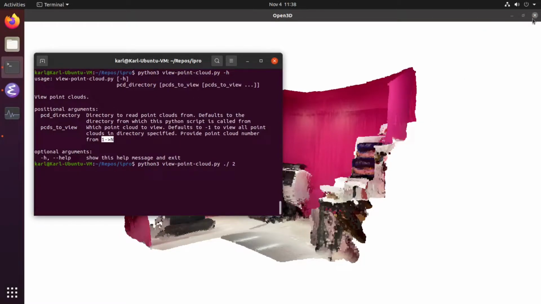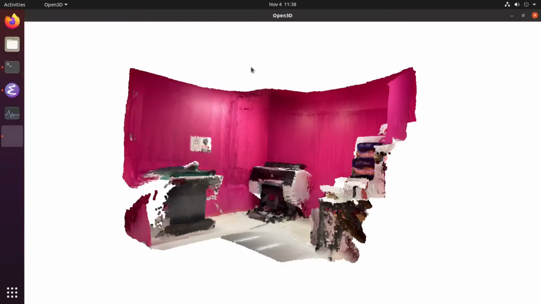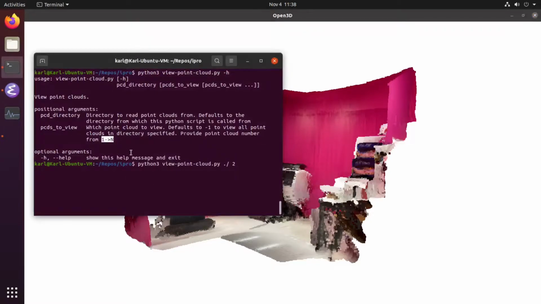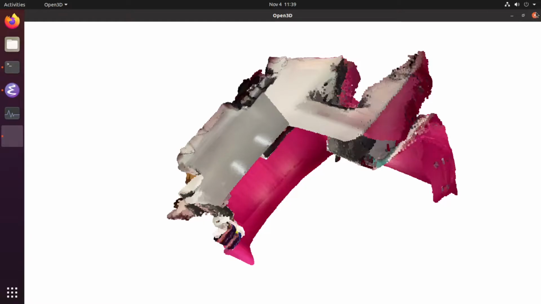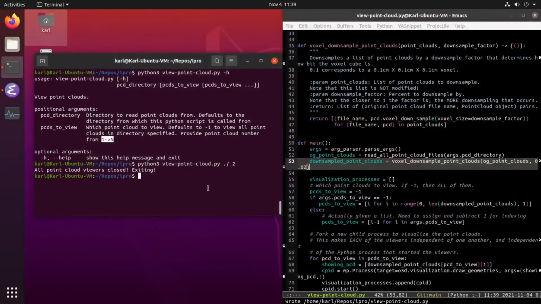And with this, we can see that the terminal will not exit until we close the Open3D viewer. However, the Open3D viewer is completely independent of the Python3 running here. It is a separate process. And when you close the last window that is viewing a point cloud, the command line will return to you.